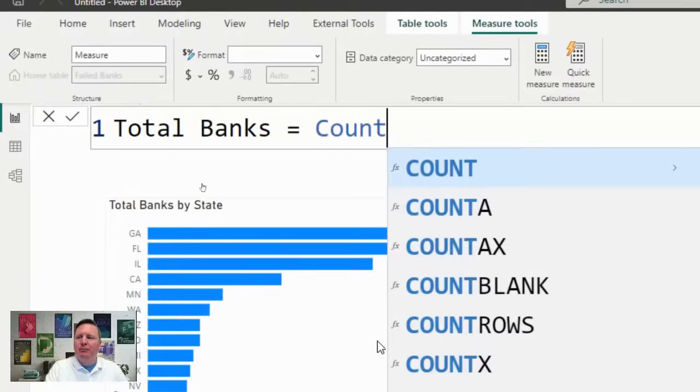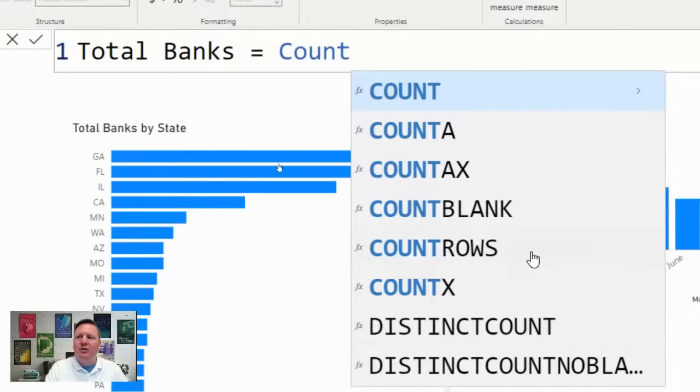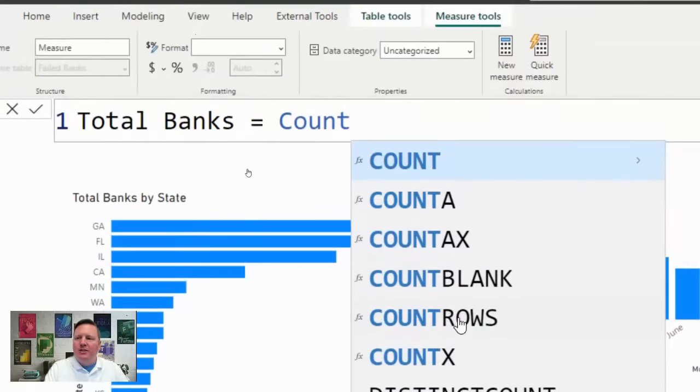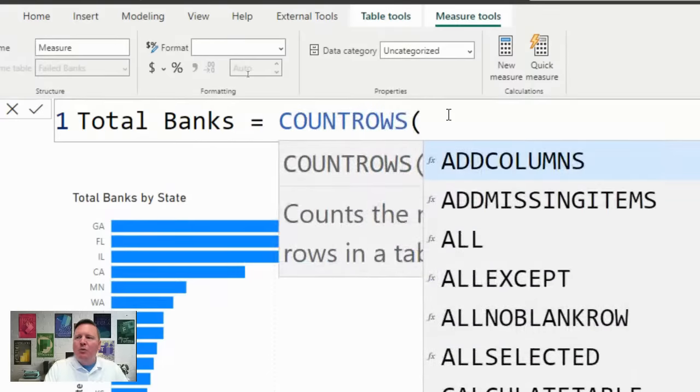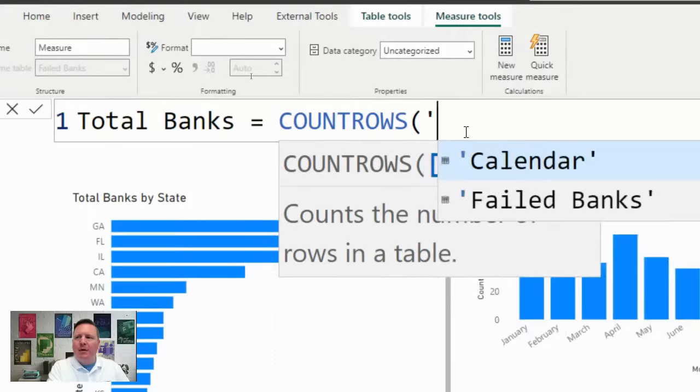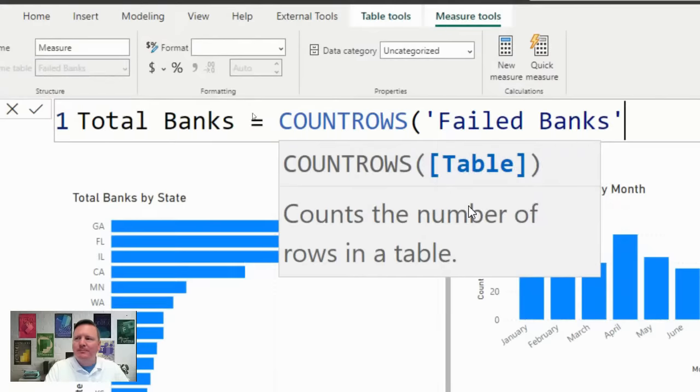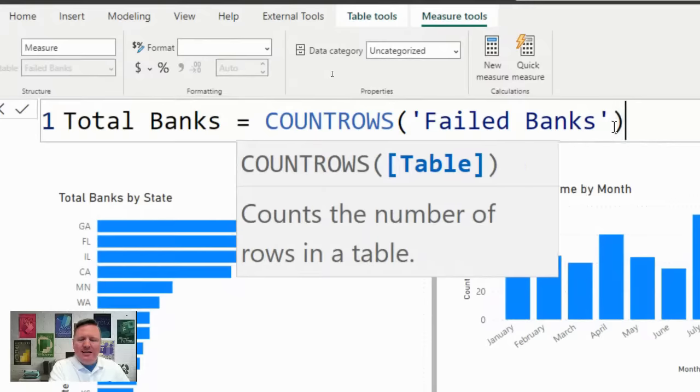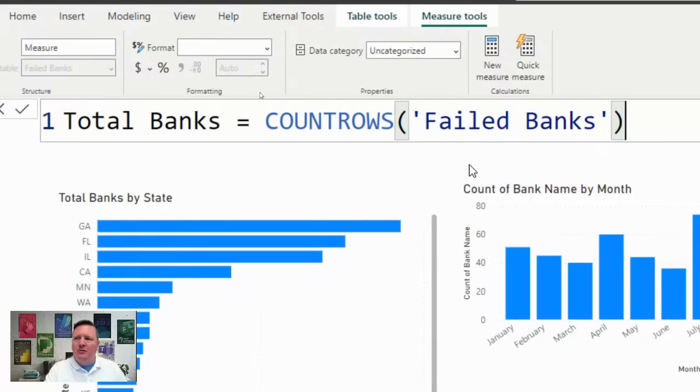You notice here there's a really big list of different count functions you can use. The one, however, we're going to use for today's example is count rows, which allows us to count all of the rows inside of a particular table. And the rows that we want to count are going to come from our failed banks table. So remember from earlier, we talked about single quotes are how you identify a table name, and we're going to tell it that we want to count all of the rows in our failed banks table, like so. And that's it. That creates this count rows function for us.